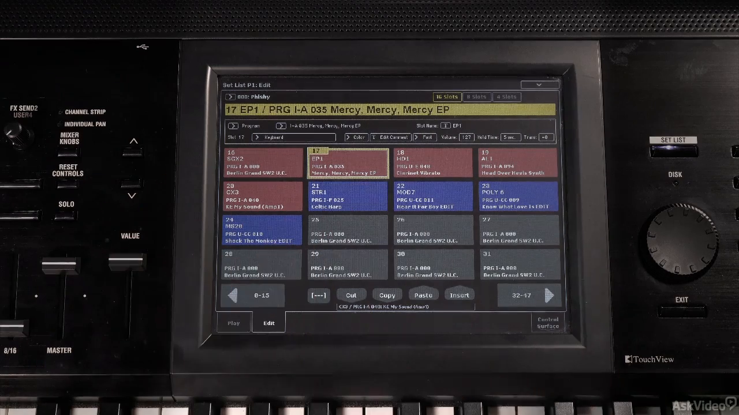Now, I've gone over 5 of the engines so far, but there's actually 9. We'll take a look at the remaining 4 next.